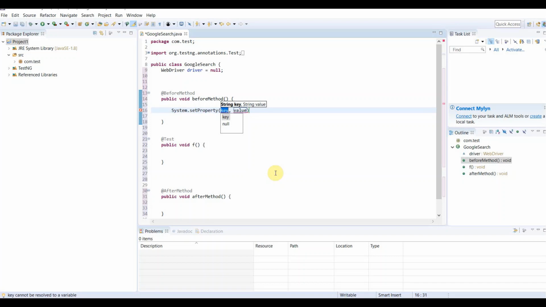Here is the key and value. The value is the location of the driver you will open for. Let's say we will open our test in Chrome browser. So the key is webdriver.chrome.driver.